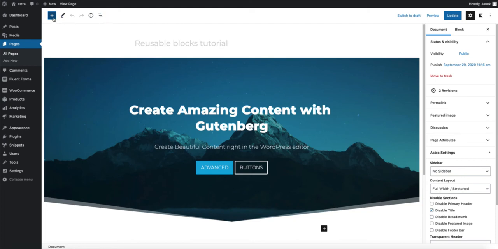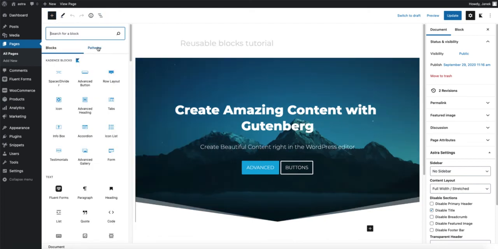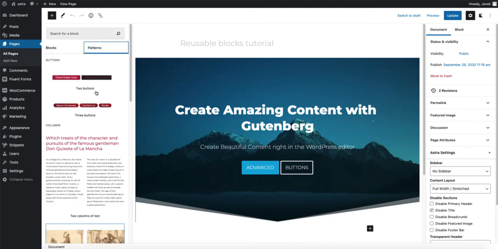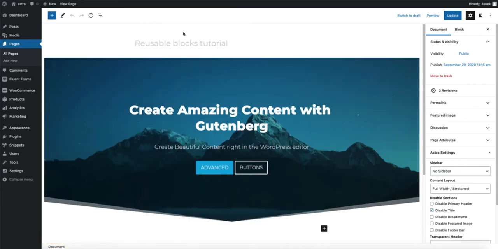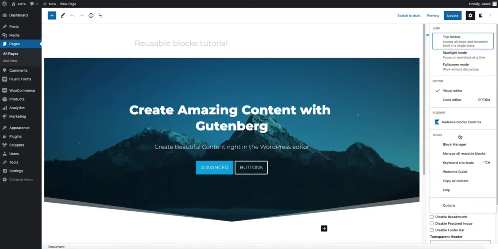Gutenberg editor uses patterns and reusable blocks. Here are the default patterns, and currently you don't have any chance to add your own custom patterns here. Also, there is no easy way for you to find the reusable blocks. You need to know that you have to go here and take the block manager from here.